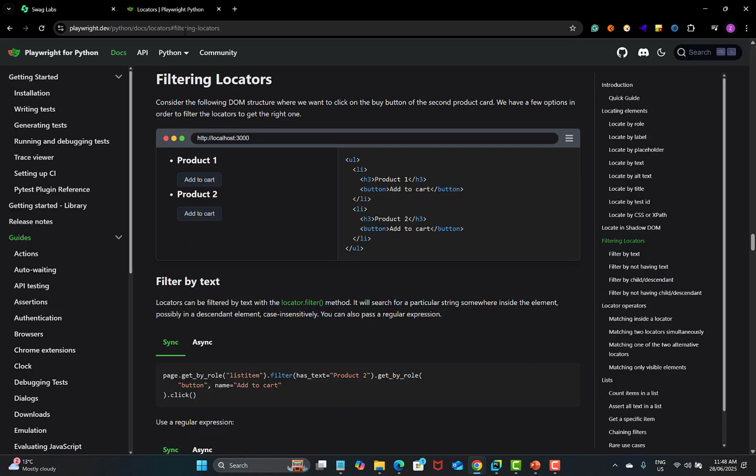So go to the browser here again, and here is filtering the locators. Consider the following DOM structure where you want to click on the buy button of the second product card. We have a few options in order to filter the locators to get the right one. Basically, you can filter by the text, filter by not having the text, filter by the child or descendant, or filter by not having a child or descendant. So you have these options, right?